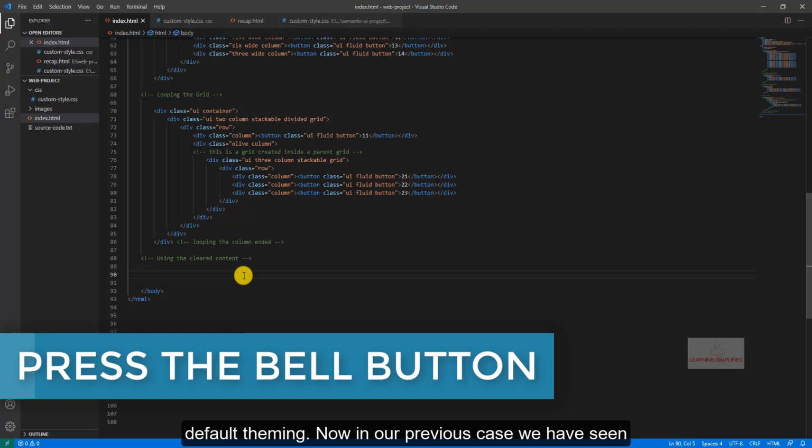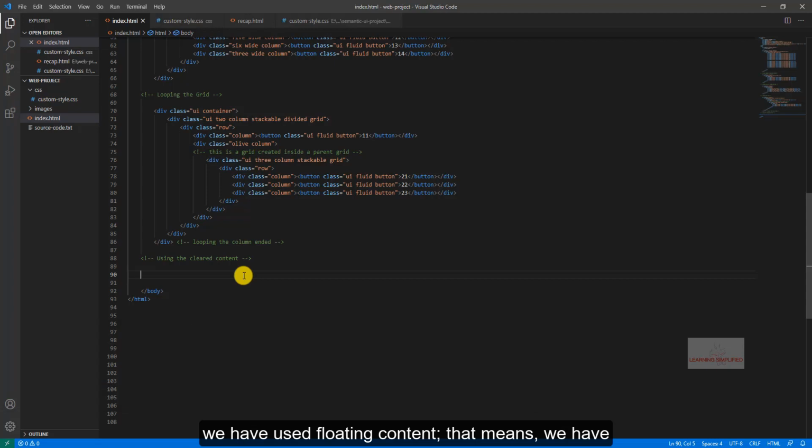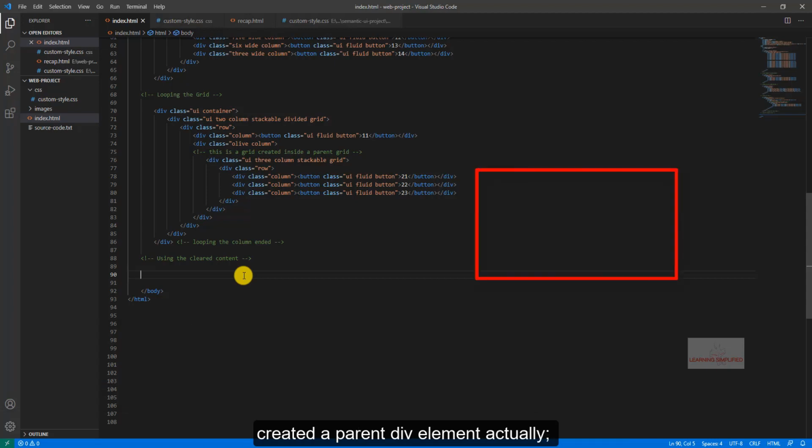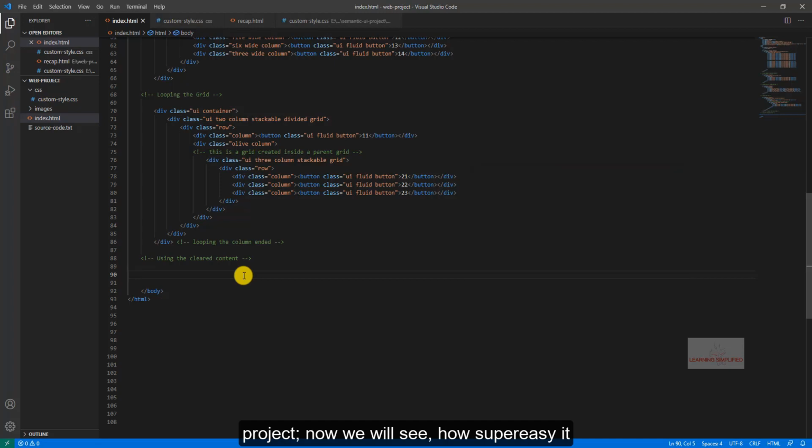Today in this tutorial, we are going to understand the clearing content used in UI semantic default theming. Now in our previous case, we have seen while creating our project using CSS only, we have used floating content. That means we had created a parent div element, and in that element we had created two or more child elements which we floated in accordance to our project. Now we will see how super easy it is in UI semantic to create such floated and cleared content using some default UI semantic classes.